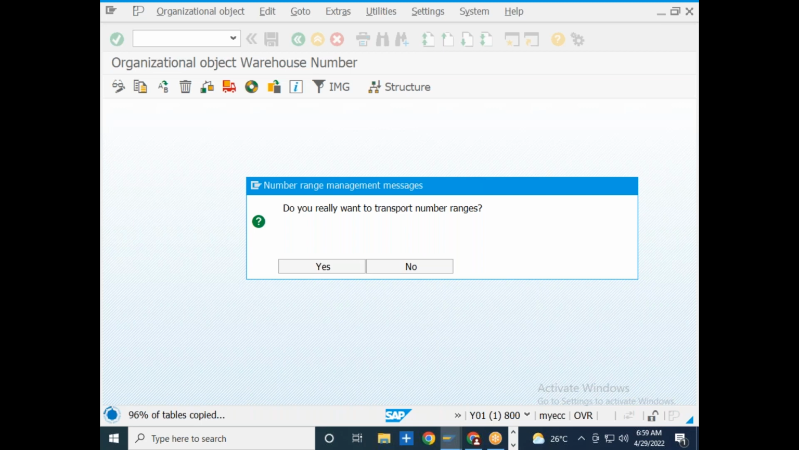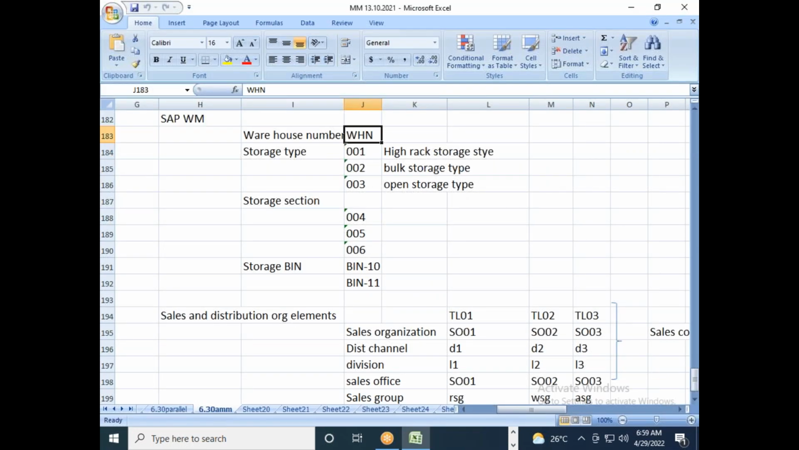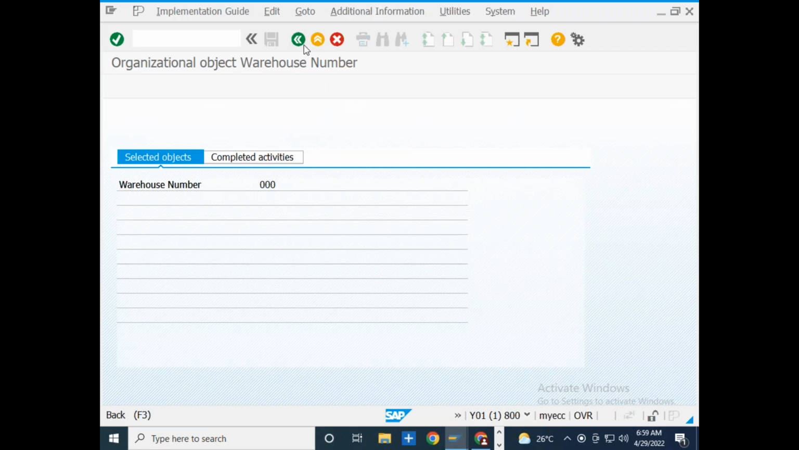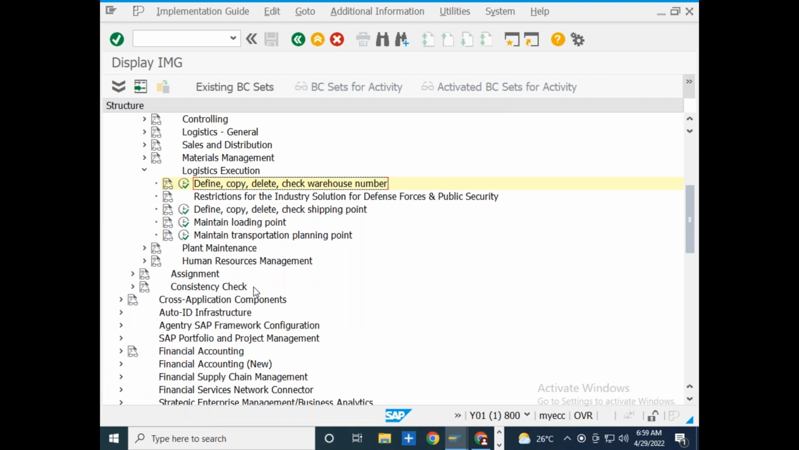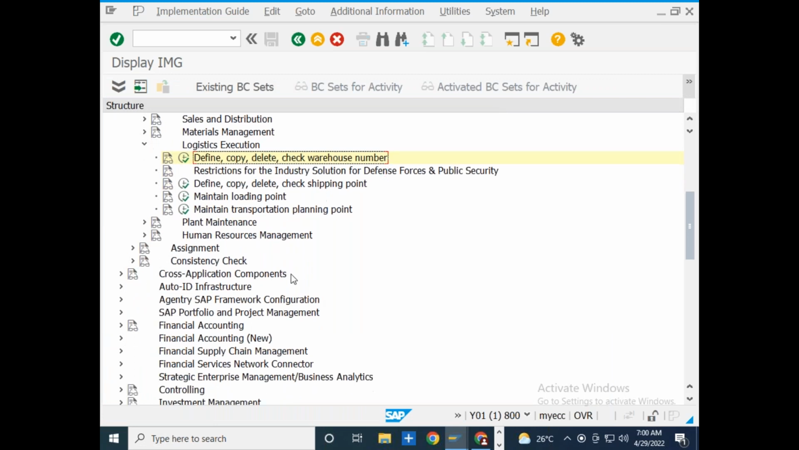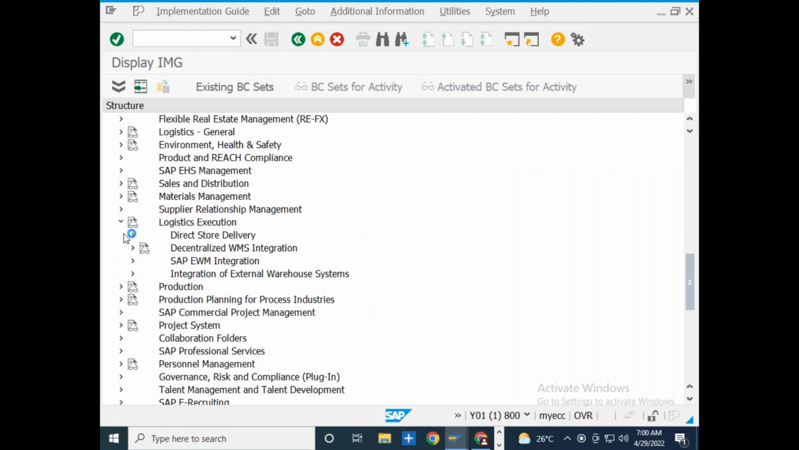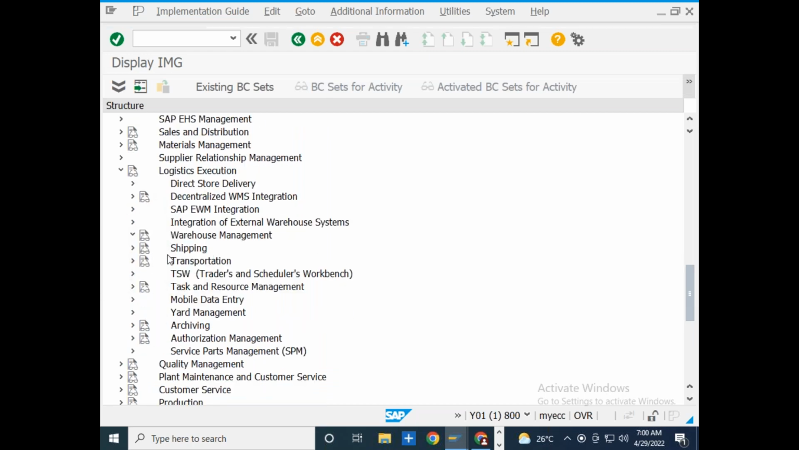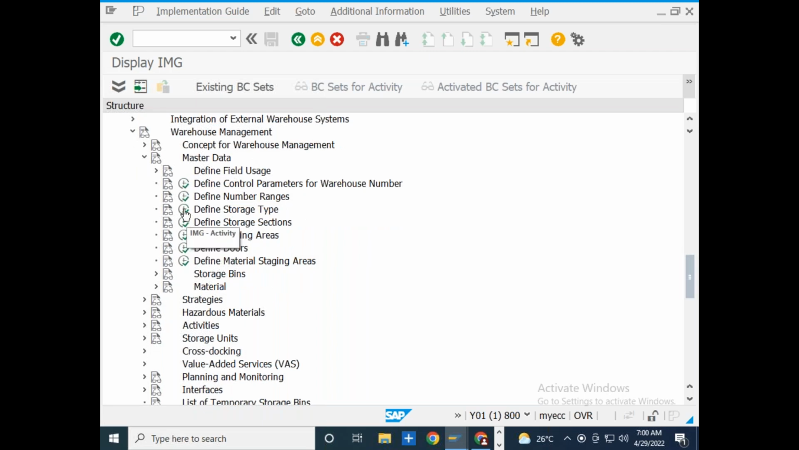But warehouse number is the warehouse management consultant activity. So I will try to create a WHT over here. I will create the storage types. The storage types configuration is available under a separate place. What is that particular place? It is under logistics execution. You see there is something known as logistics execution, and go to the warehouse management, then go to the master data, then storage type. Select the storage type.